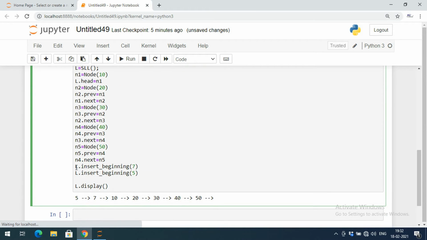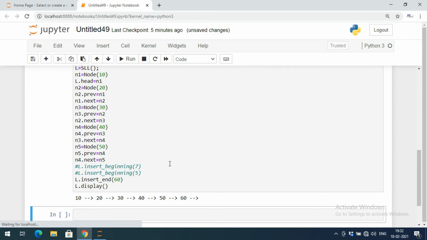Now we'll see. I will give some comment here, and let us take L.insert_end(60). After executing that, we need to get 60 as the last element. See here, 60 is the last element.